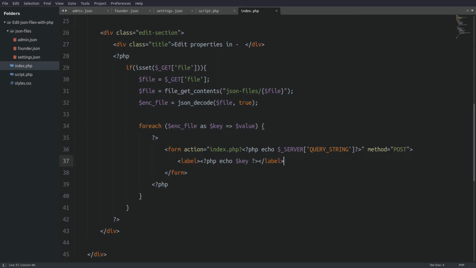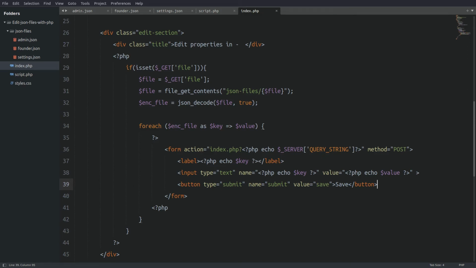Next, I will have a label to display the key variable and an input field in which I will assign the key to the name attribute and the value to the value attribute. And last, we will have the submit button. Before we run the file in the browser, I will go to the title element and display the selected file. The @ sign tells the server not to display a warning if the variable is not set.